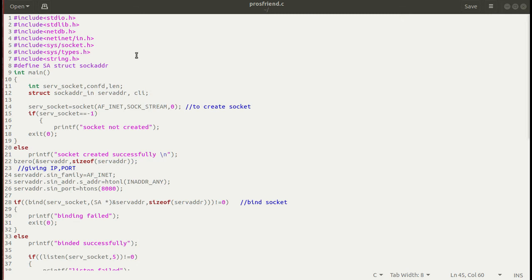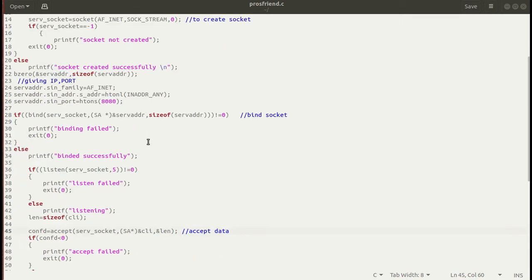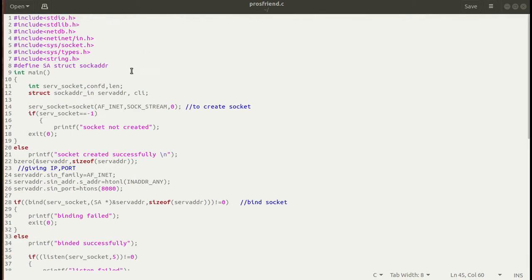Create the server file. In the server file again we have declared integer variables. serve_socket, we would be using it for the socket function, and conn_every we would be using it for the accept function. Now the socket function is the same as we had used in the client file. It has three parameters. The first is the domain, the second is the type, and third is the protocol. Now the socket function returns -1 if the socket is not created, and it returns an integer value, which is the socket descriptor, if the socket is created successfully.